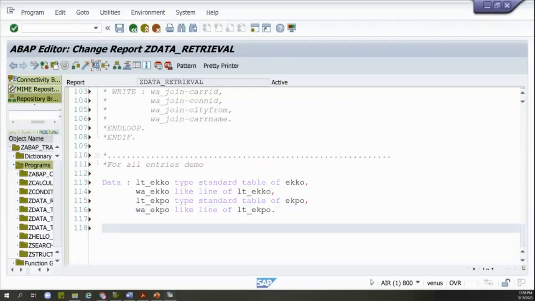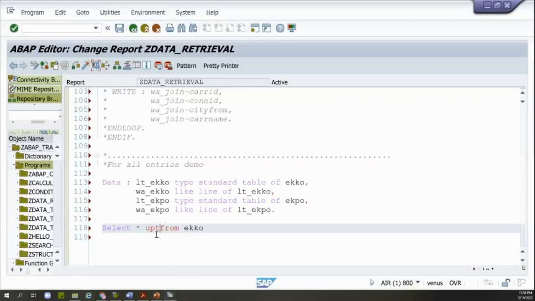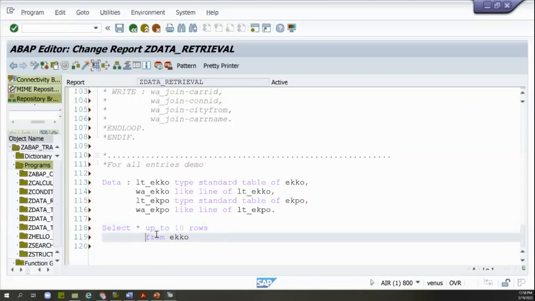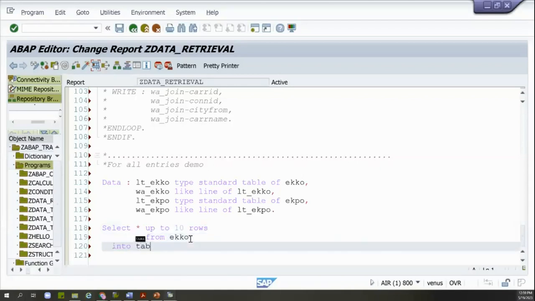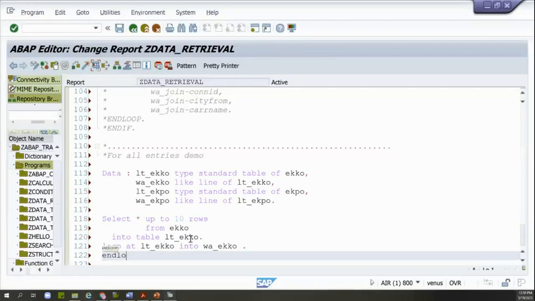So what I will do is, first select will be, for example, select star from EKKO. Since I have taken all the fields, and EKKO is a big table, I'm just taking up to 10 rows, just to show, from EKKO into table LT_EKKO. This is as simple as that. Then first we will display EKKO records. I'm just displaying only the EKKO ABLN.